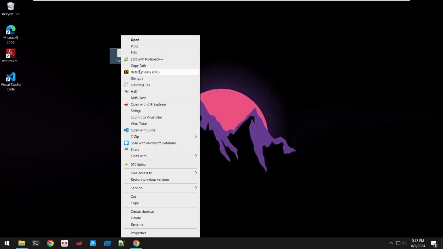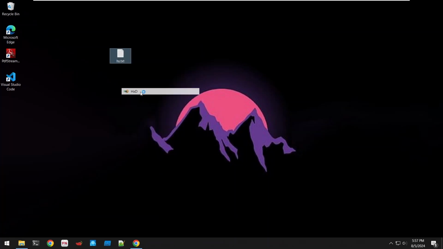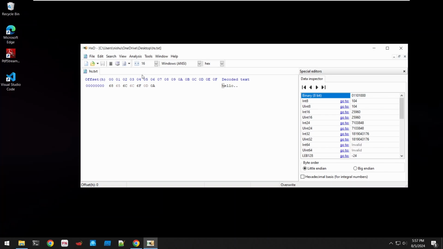In a hex editor, you can simply view the hex version of the data that is stored in the form of bits. As you can see, when you open a text file in a hex editor, the first bits correspond to the file format and the last bits are your data. Here the 68 refers to the h that is written in the file.